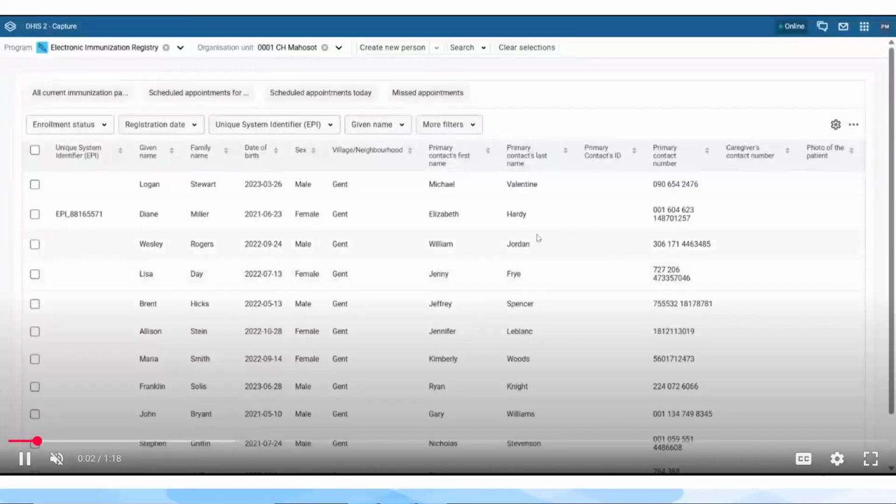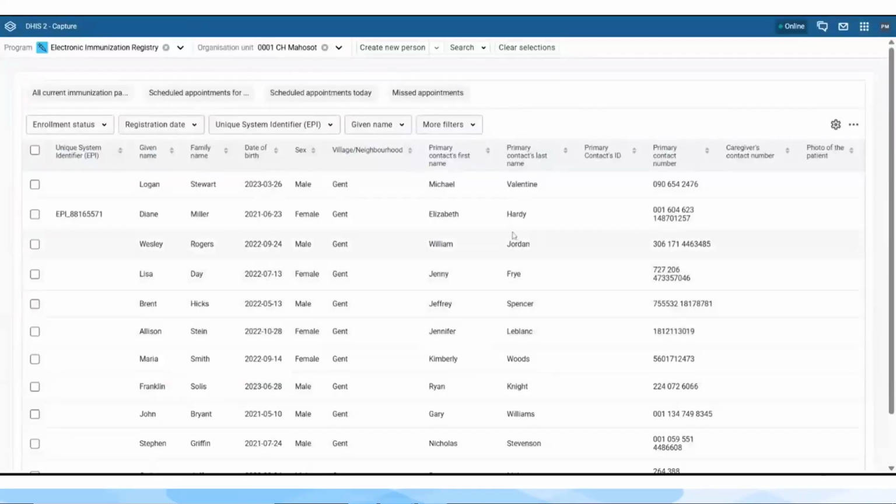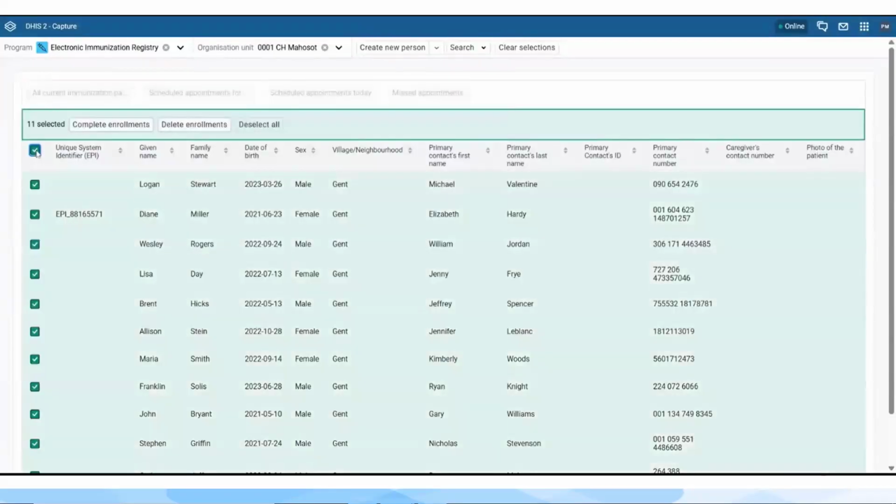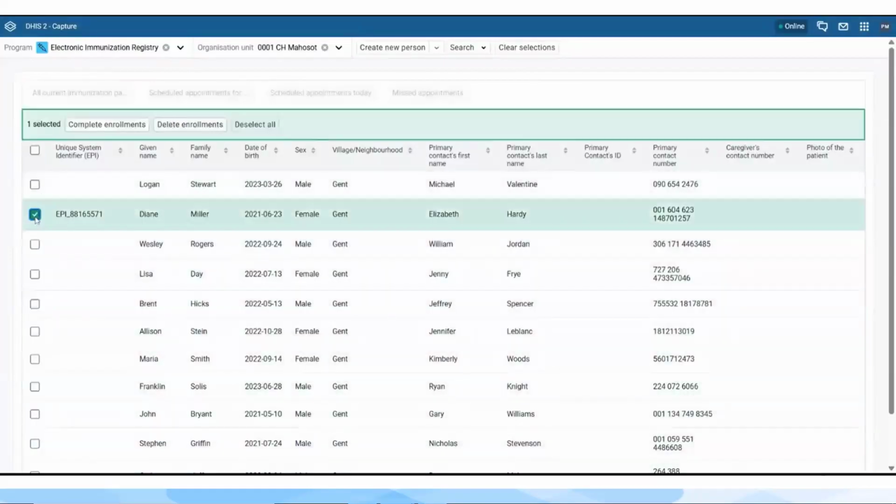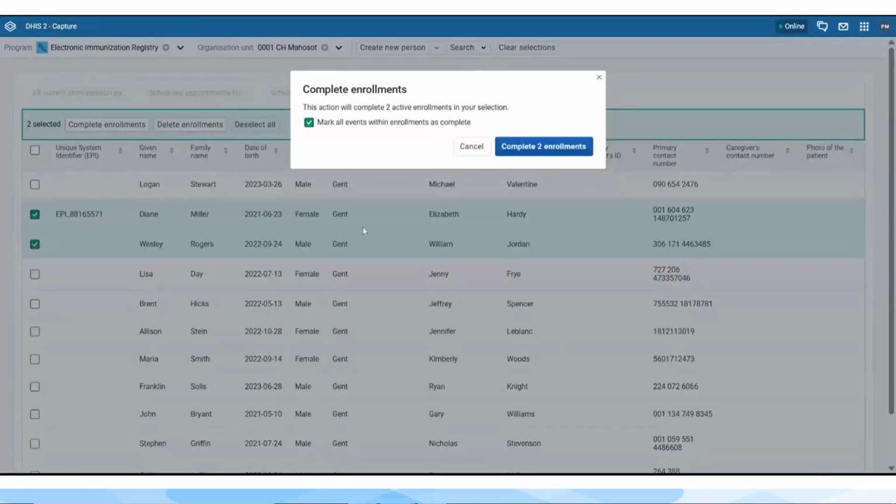So I'm starting on the front page list in the capture app. You see we've added some checkboxes next to the list. And so you could either decide to select all, or you can decide to select just a couple. So I'm choosing a couple, and you can see up here that it says 2 selected, and you can decide to either complete enrollments or delete enrollments. So let's try to complete enrollments. You get a dialog that tells you how many you are about to complete. You can also decide to mark the active events within the enrollment complete at the same time, or not.